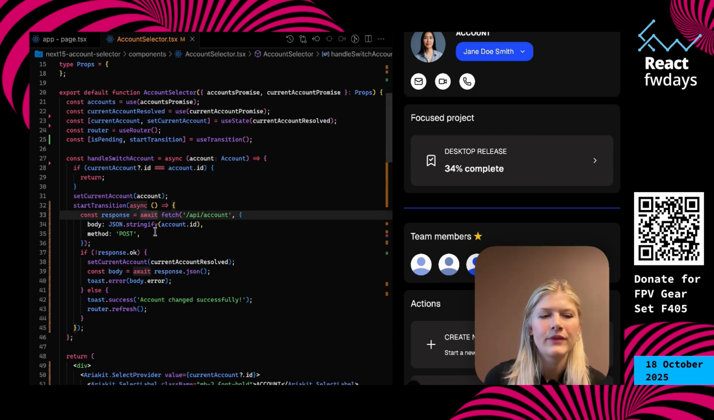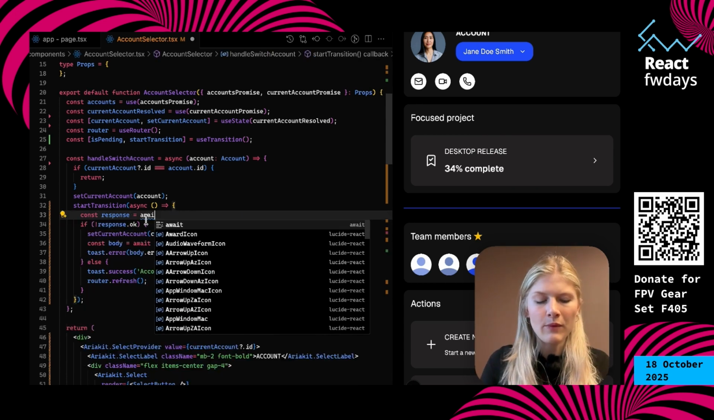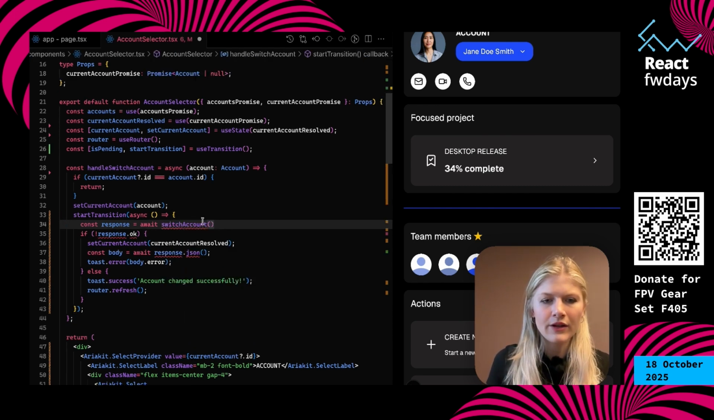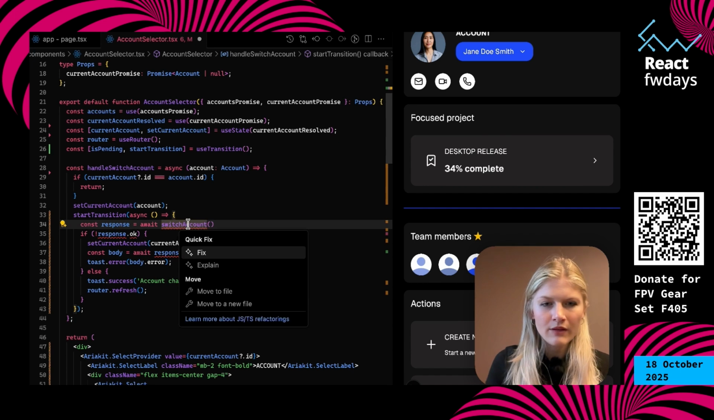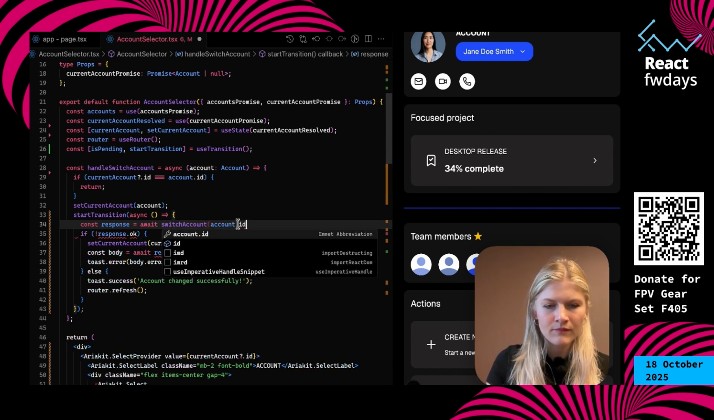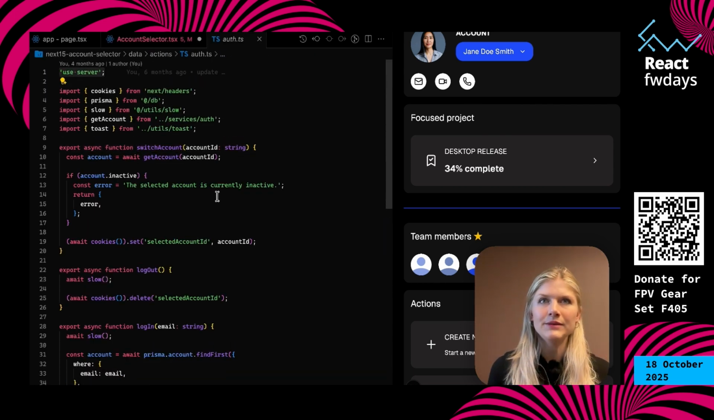Now for the API call. Let's replace this API call with a call to the server. So we're just going to do await switchAccount. Direct call to the server. And let's do accountId. switchAccount is actually what's called a server function. So a server function is a React feature that lets us call server code from the client as a function directly. And we get this hidden API endpoint under the hood.